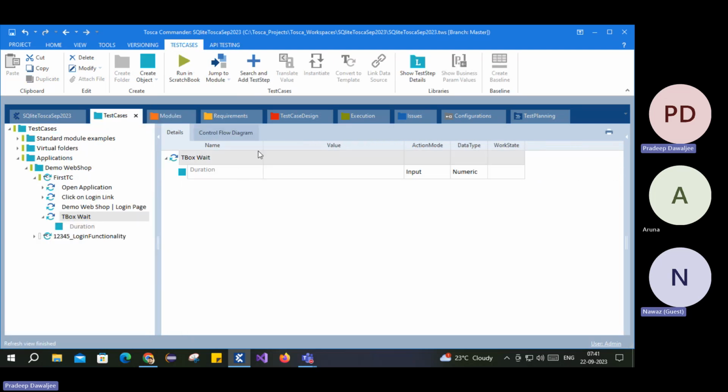So for Pradeep, this wait functionality is the same as in Java, right? Like the whole program stops for some time and then it starts again. Yeah, this is a static wait, wherein in Java we use Thread.sleep. Yes, same thing.